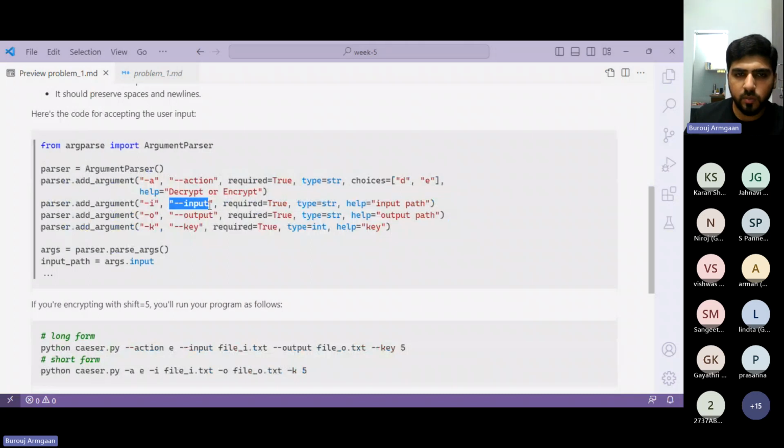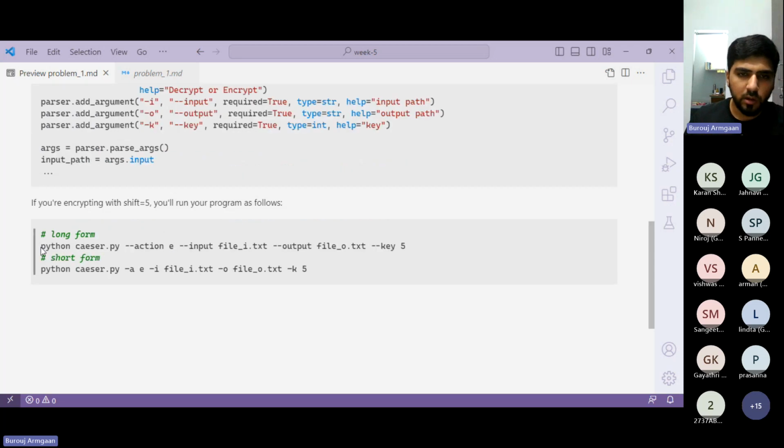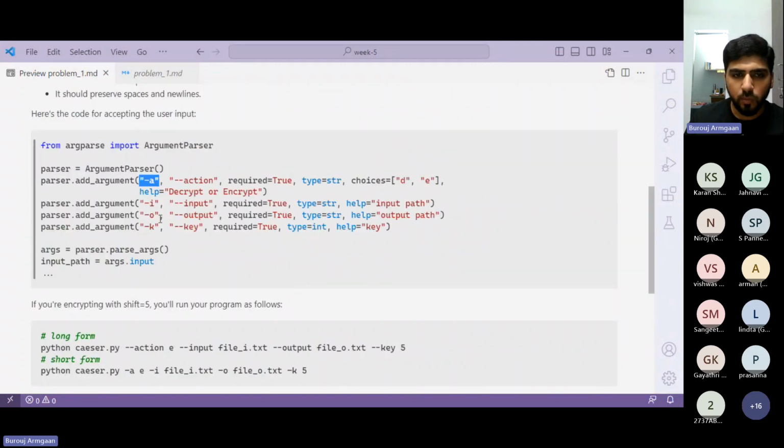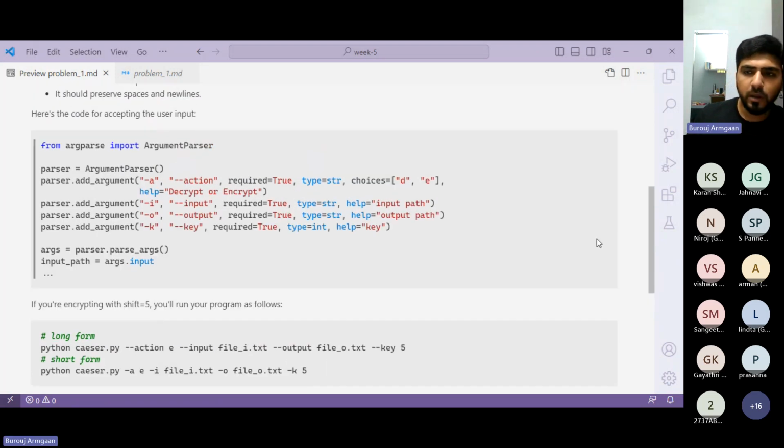So this thing becomes the variable of what is supplied. I have saved args equal to this. If I say args.input, I will get this. Args.output, I will get this. This is how you will take the input from the user, and this is how you call it. Once everything is coded up, you say caesar.py dash dash action and so on. You can also specify a short form, as we've done here. This should be enough. Take 20 minutes, and at 5:30 we'll go over it together.